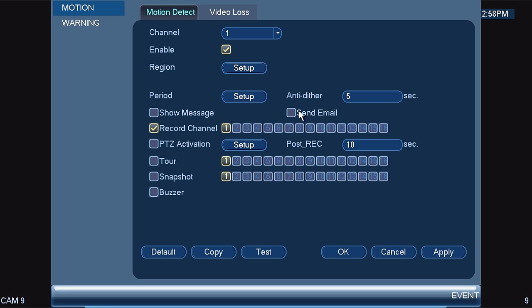Send email allows the recorder to send an email alert when a motion event occurs, assuming email notifications have been set up. Record channel enables the recorder to begin recording on multiple channels when a motion event is detected on a single channel or camera. Ptz Activation refers to the cameras with pan-tilt-zoom capabilities. This feature allows for specific movement to be programmed into the camera when a motion event is detected.